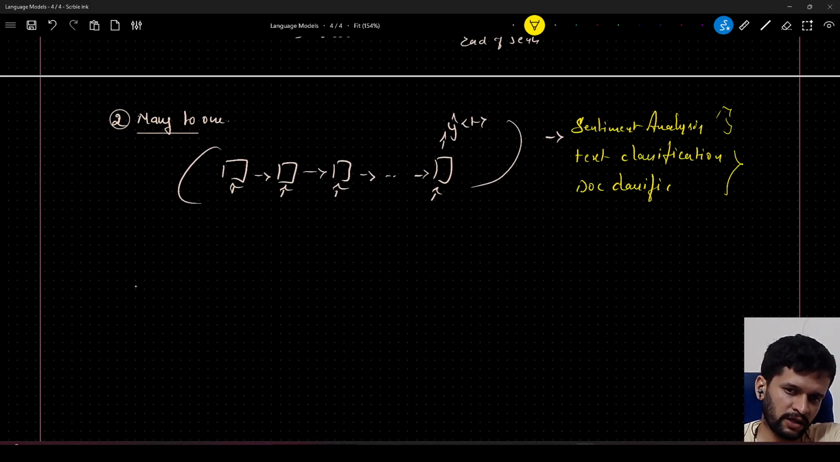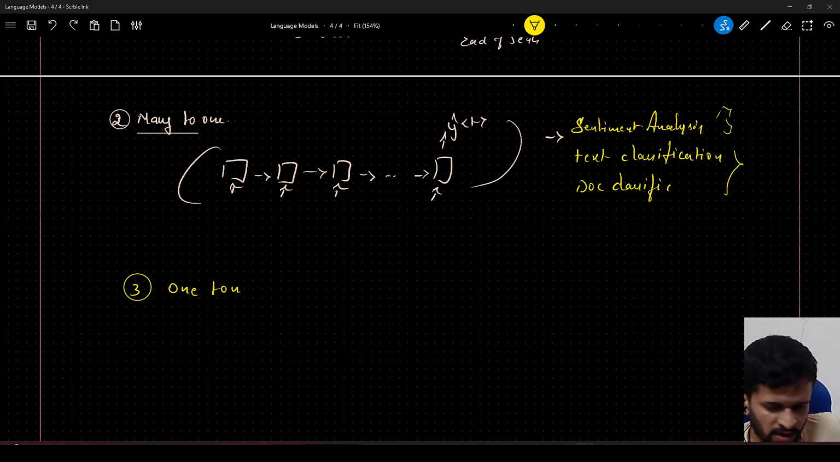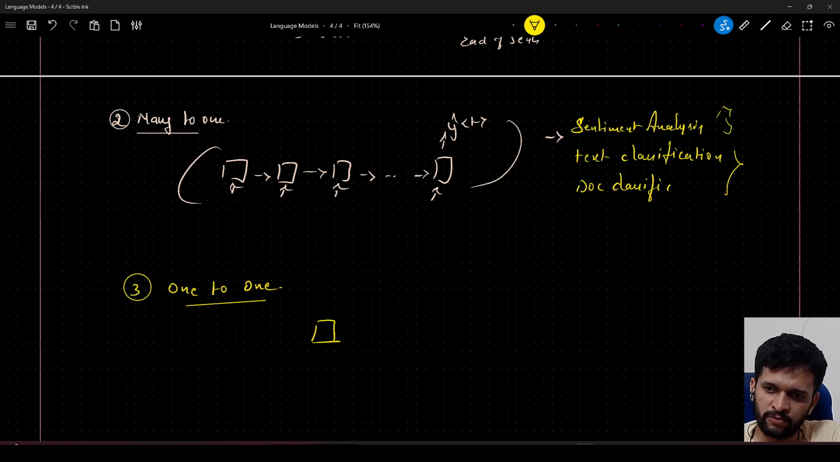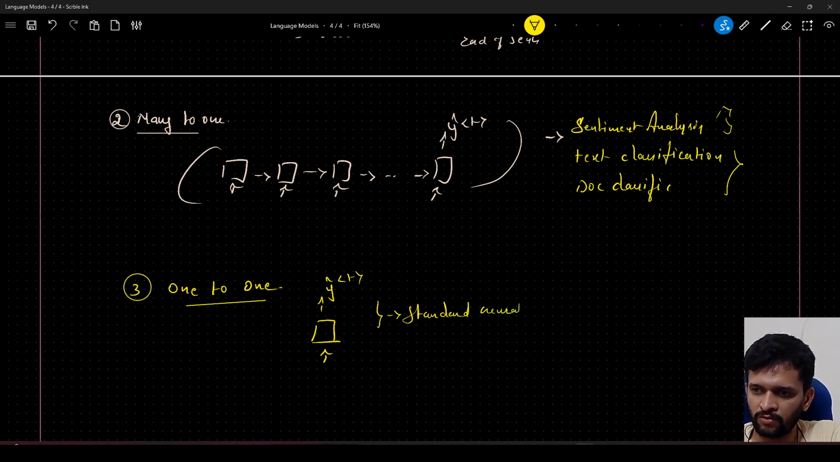Now there is something called 1 to 1. This is just for the sake of completion. This is not actually an RNN. Even if you do not think of this as an RNN, that's okay, because for every input we will have an output. So this can be treated as a standard neural network also. Standard neural network, right? So this is 1 to 1.